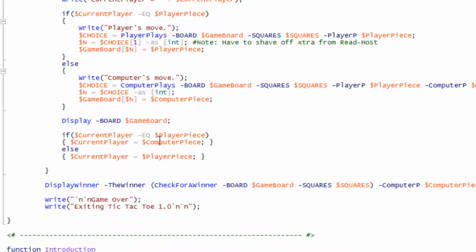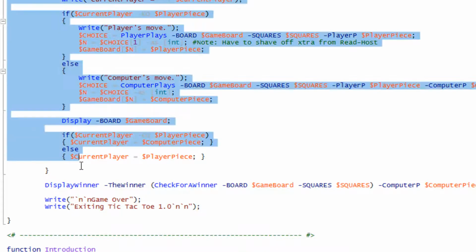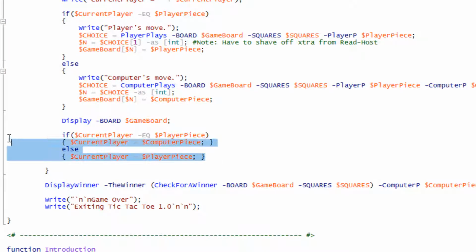And then, if current player is equal to player piece, it's just going to toggle back and forth. So if that was the player's move, then current player becomes the computer. We want to be able to switch back and forth. Otherwise, if it was the computer, then the current player will become the human or the player. So here we're just toggling back and forth. We're switching every time we iterate through this outer while true loop, in this if-else block, between the player and the computer, the player and the computer.